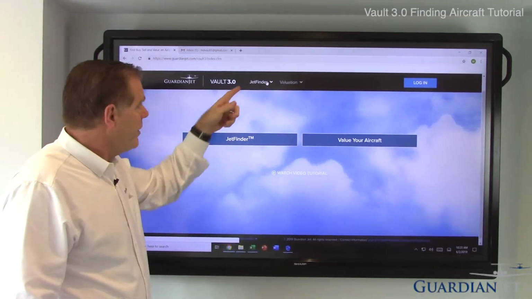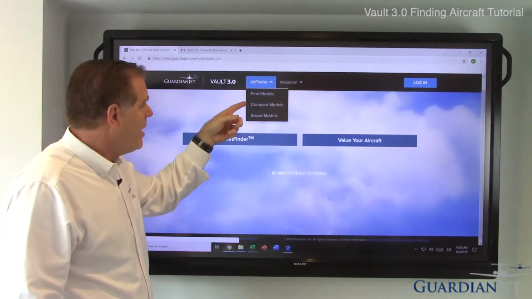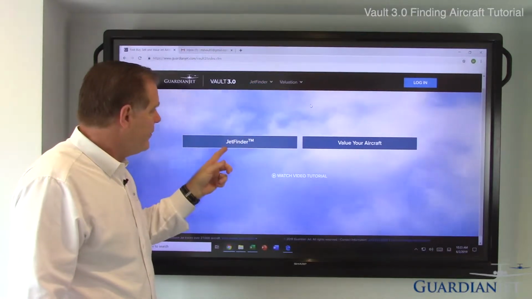On this side of the screen, we've got a drop-down menu up top that is a Jet Finder. It'll allow us to find models, compare and save models, and then we've got a search bar down here.